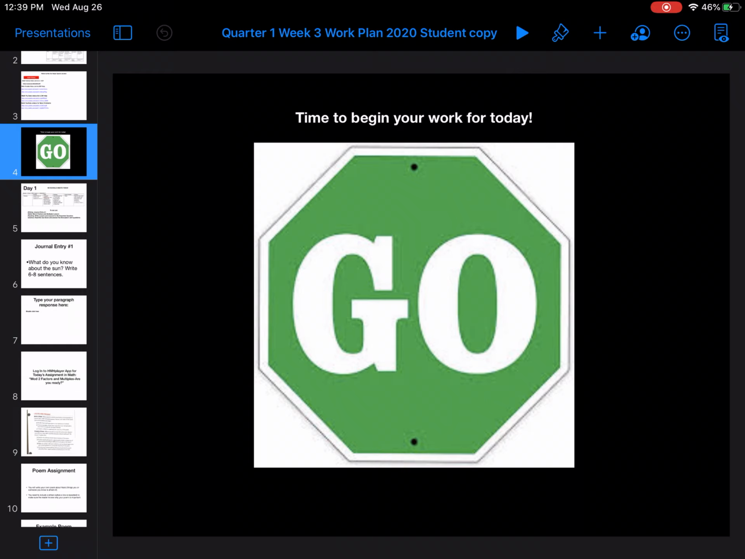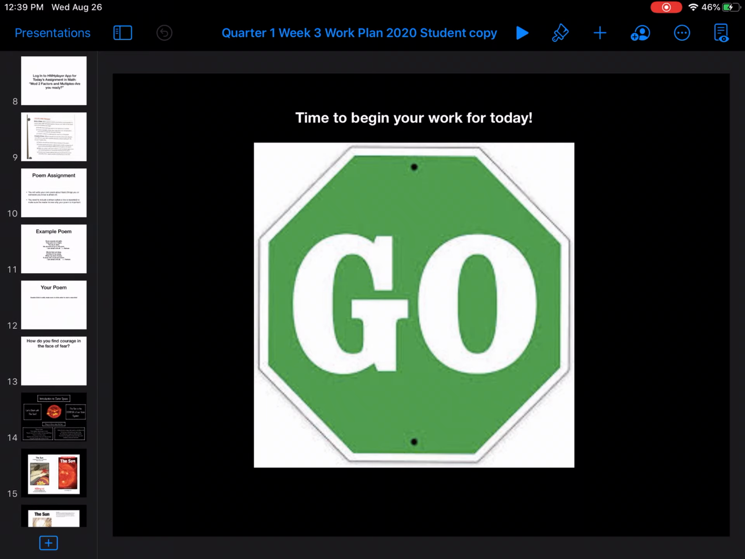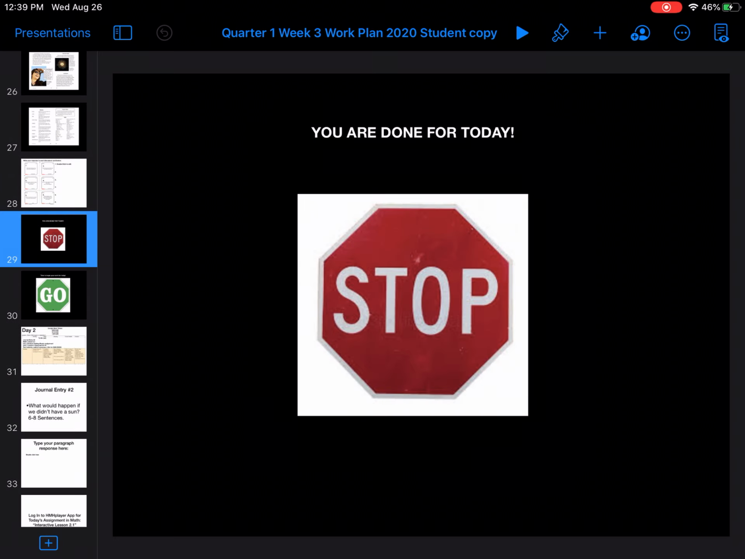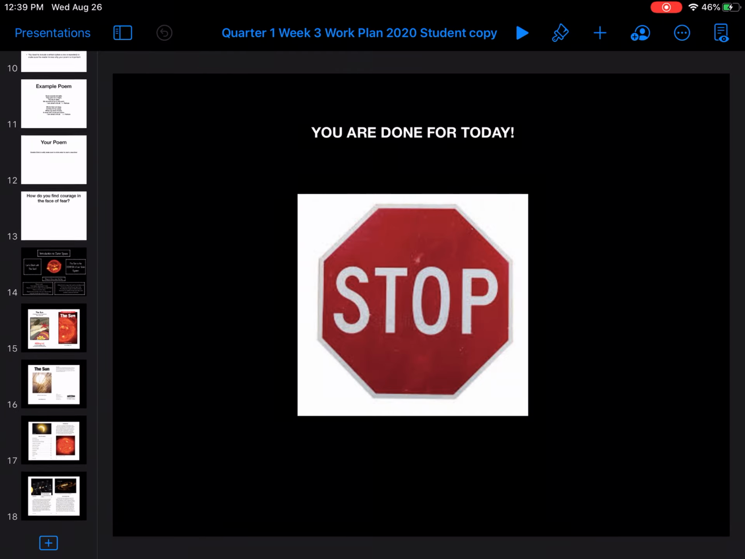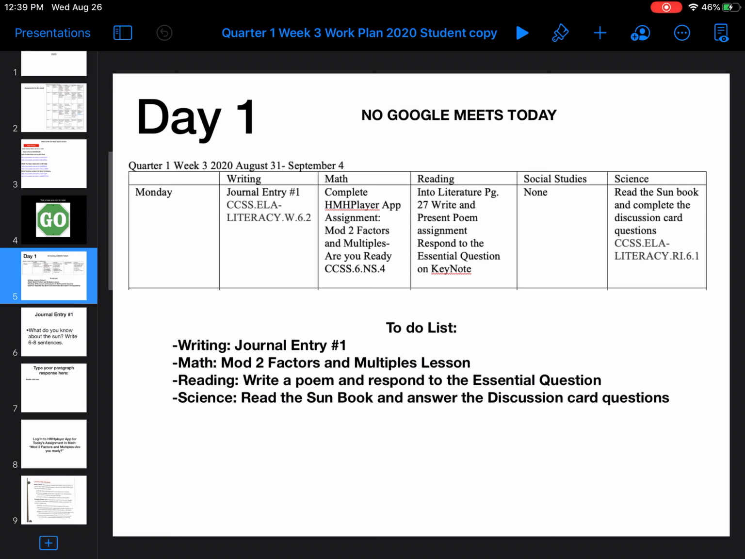Okay, so we are on week 3, and for day 1, I got the idea from a student to put a go sign at the beginning of the day and then a stop sign when you get done for the day, so it's not so overwhelming. Okay, so we're going to just look at day 1. It starts with our first go sign, and then day 1, which is August 31st through September 4th.